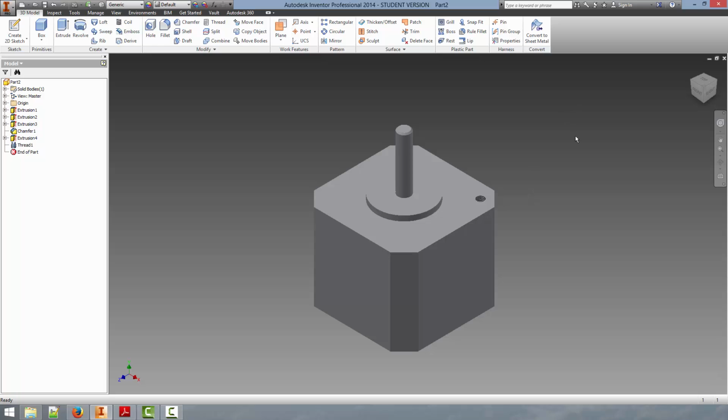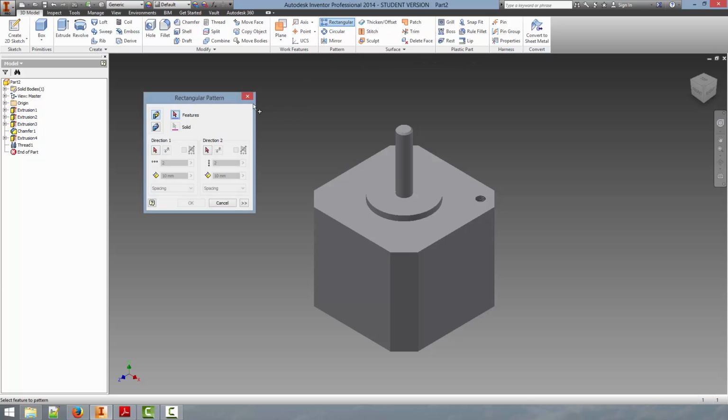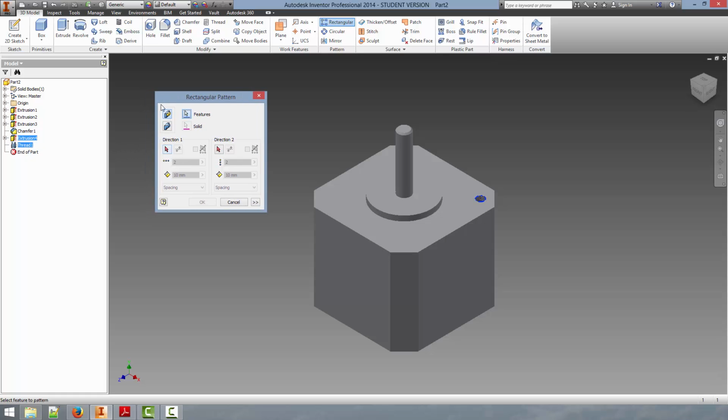I'm going to show you the first way to create multiple instances of this threaded hole. The first tool we're going to use is the rectangular pattern. The rectangular pattern allows you to select features and select either one or more directions to pattern these features. So we'll select the two features that we want to pattern, which are the extruded cut and the thread. And then we're going to select the directions that we want to pattern these features in. The directions can be any line or axis.